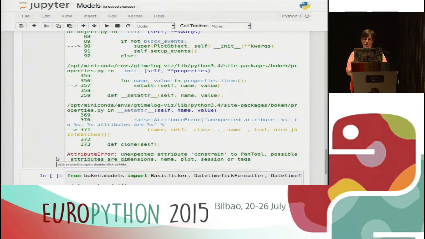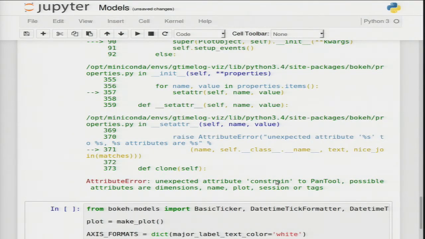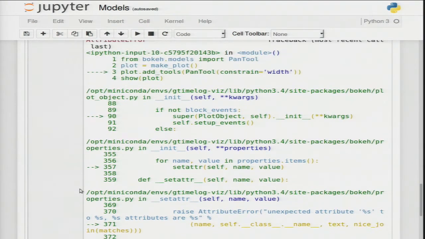Oh, that didn't work. That's weird. What happened? Oh, thank you, Bokeh. It has told me that constrain is an unexpected attribute, and the things that it's expecting are dimensions, name, plot, session, tags. And so this part of the error reporting of Bokeh I find incredibly useful. If I can't remember what it wants, I'll often just put in garbage so that it tells me what it's expecting, which is really handy.